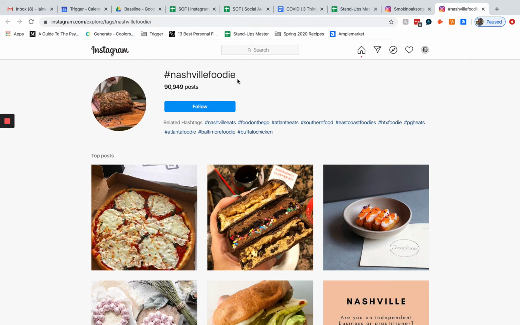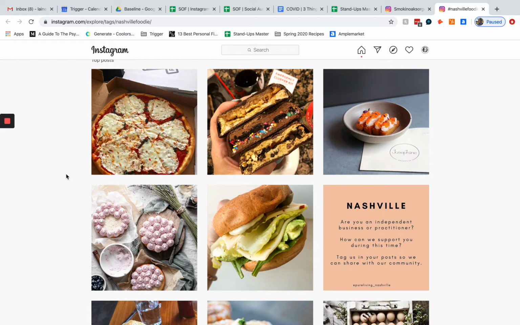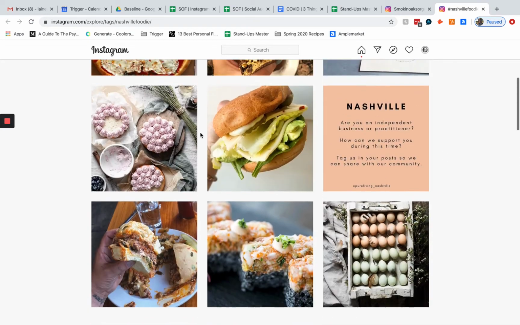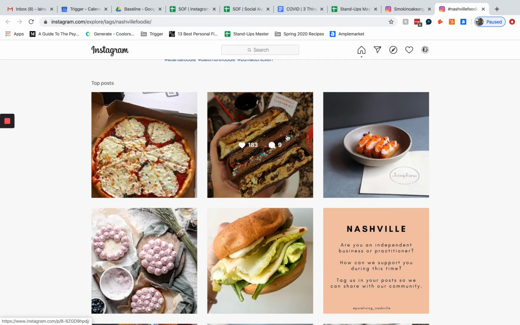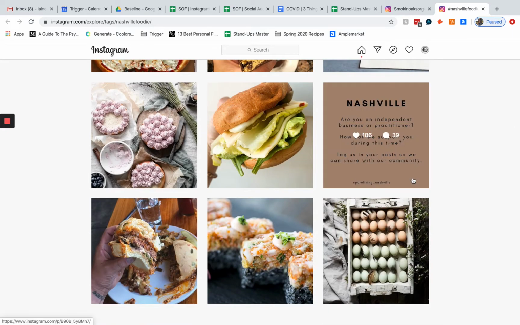I like Nashville Foodie. The content seems to be relevant to posts about food. You'll see pizza. I don't know what that is, but it looks delicious. Here's some eggs. This is the top posts. These are posts that have a lot of likes and are super relevant to the hashtag, and Instagram pulls them together into a top post, which is just a grid of 9 photos you'll see here.